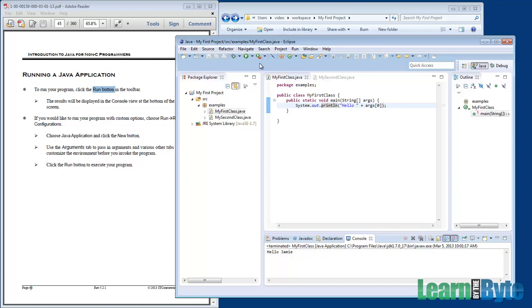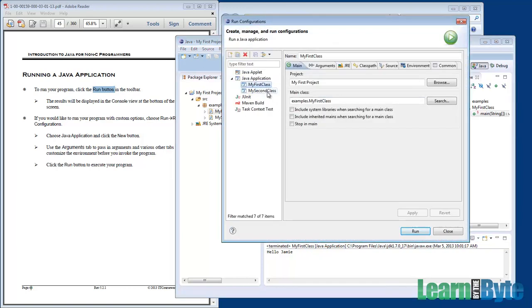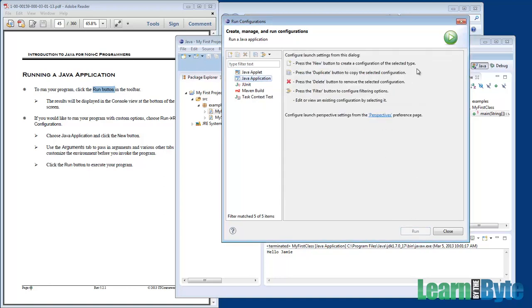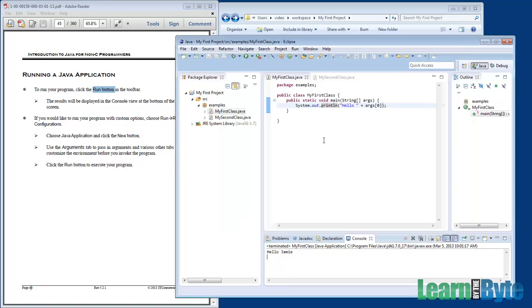One other thing to mention to you, perhaps you haven't run a program yet. So let me remove these run configurations. So I can delete what they call a launch here, a launch configuration. So I choose it and I click the little X. So now there's no Java applications that are available to run. So perhaps here I am.